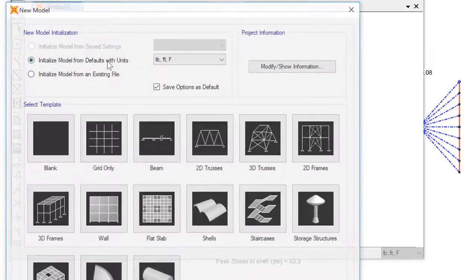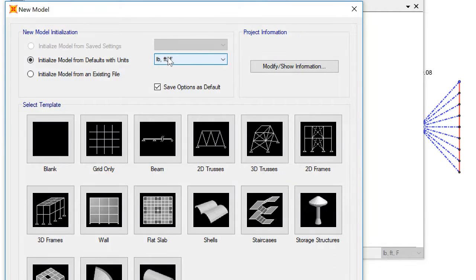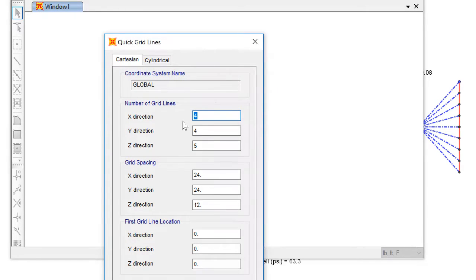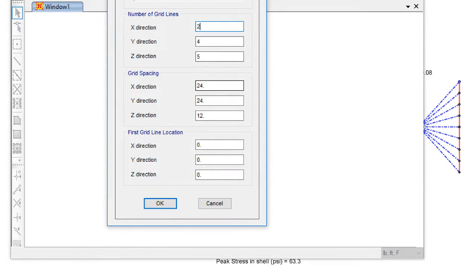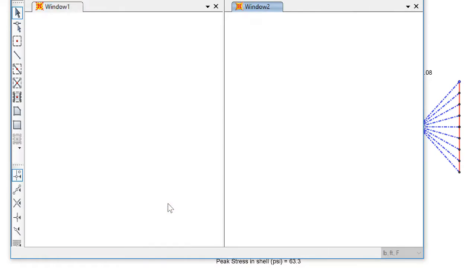File, new model. Make sure that you are in the units that you want to be. You cannot change this later. You can display things differently later, but if you say 75 feet and you display it as inches, it will just be 75 times 12. So I'm going to do a grid here. I'm just going to do two grid lines in the x direction at 75 feet because that was my distance. In and out of the plane of the screen will be one grid line, and then two grid lines in the z. Get used to having z going up, and I think it was 20.2, but that doesn't really matter.